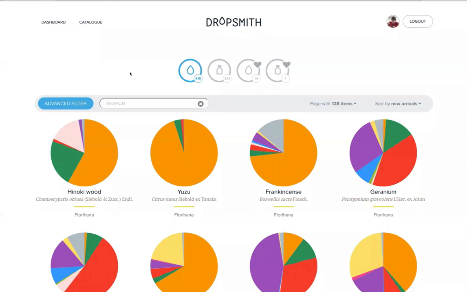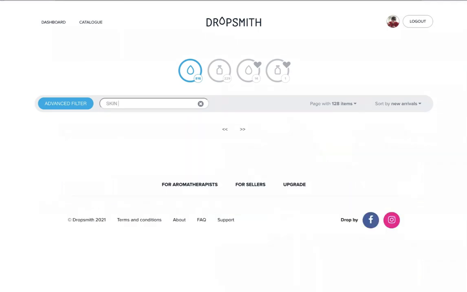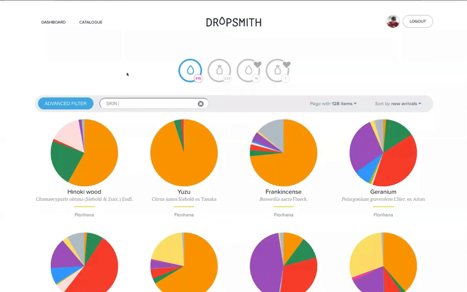So, for example, you would like to create a blend for skin. So I'll write skincare.